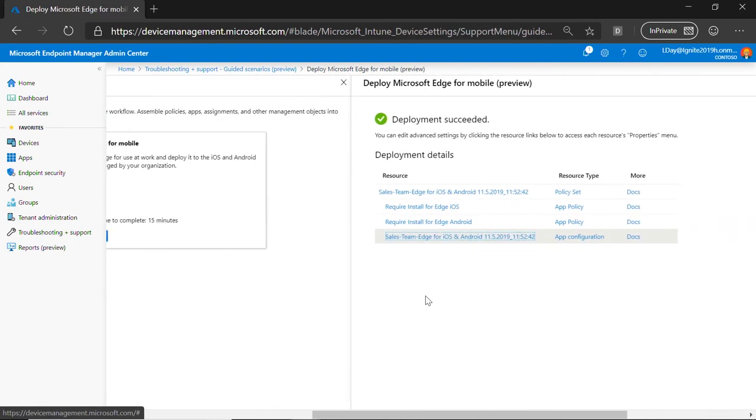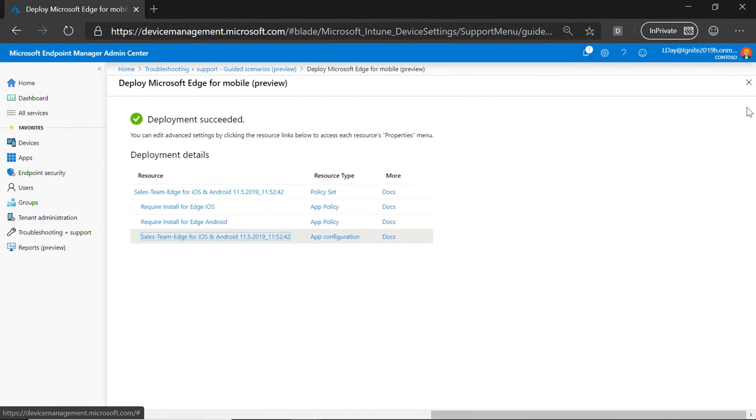We also provide all the links for documentation. Now, once I hit close here, I can't get back to this particular view. This view is for as long as you actually have the wizard open. We are working on a V2, where you're going to be able to go back to guided scenarios and see the previous deployments and actually make edits in this mode if you want to make edits later.